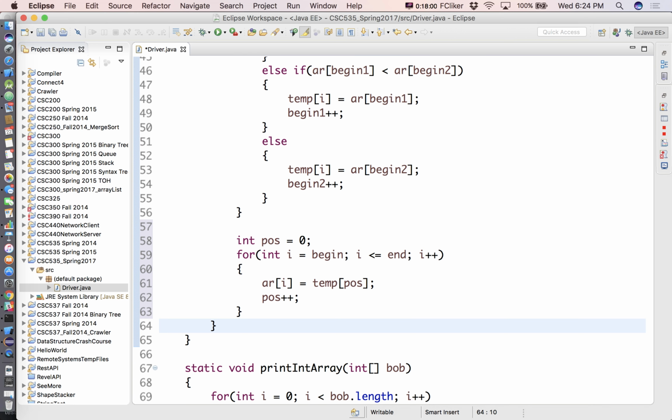Those are the same length things, but temp is always 0 to its length minus 1, whereas begin and end might not necessarily be at bucket 0 right now. We might be dealing with the right half of a list somewhere. So that might be bucket 7 to bucket 13 or something like that. Okay?